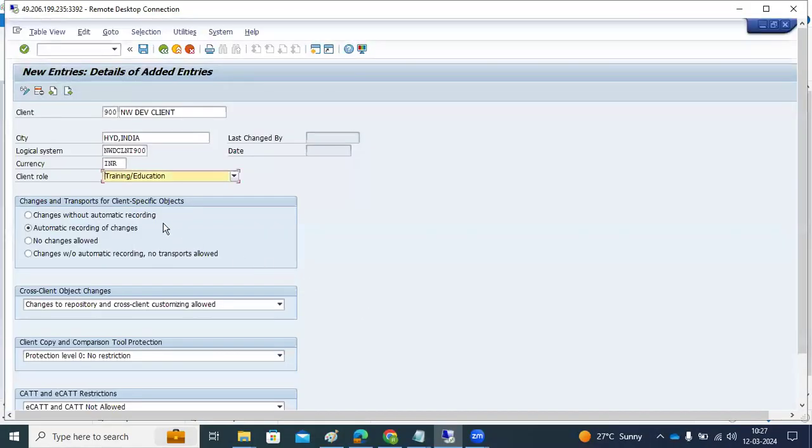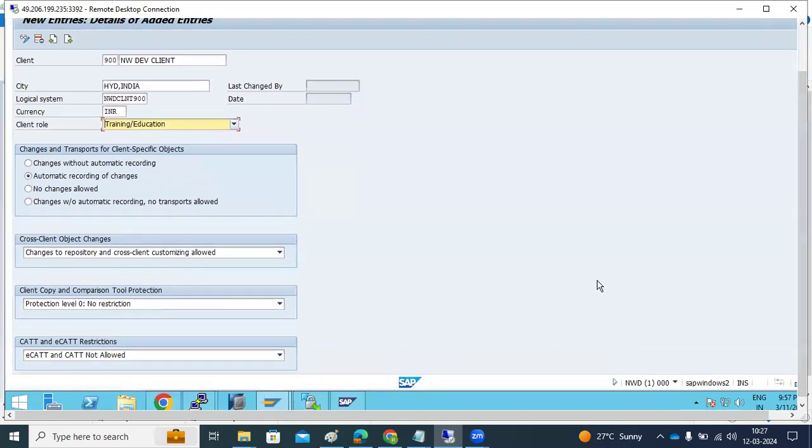Then how does the system know? We know you are building the D, the development system, but how does the system know? Because the same software is used for development, quality and production. Here the client role will decide: okay, this is the development client, this is the quality client, this is the production client. The role will tell us, and depending upon the role, the system will act accordingly.